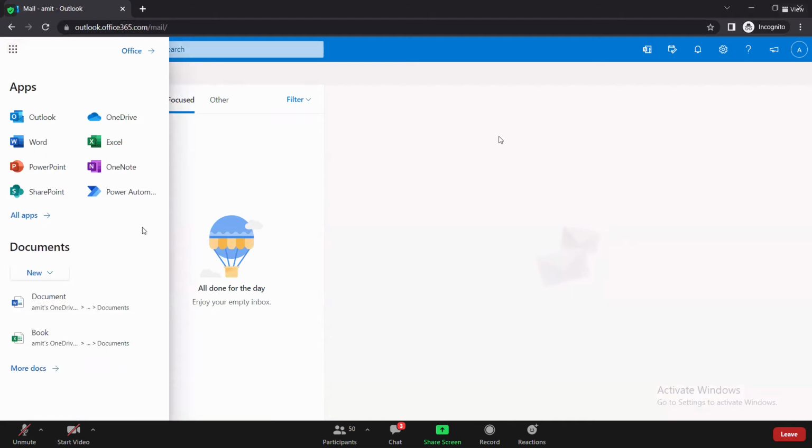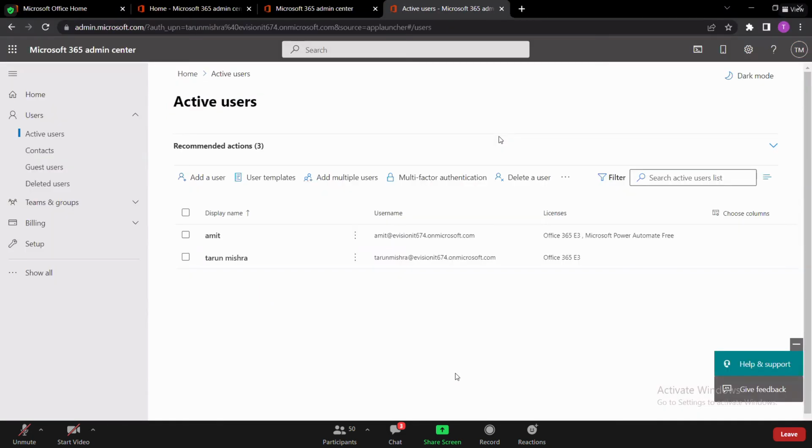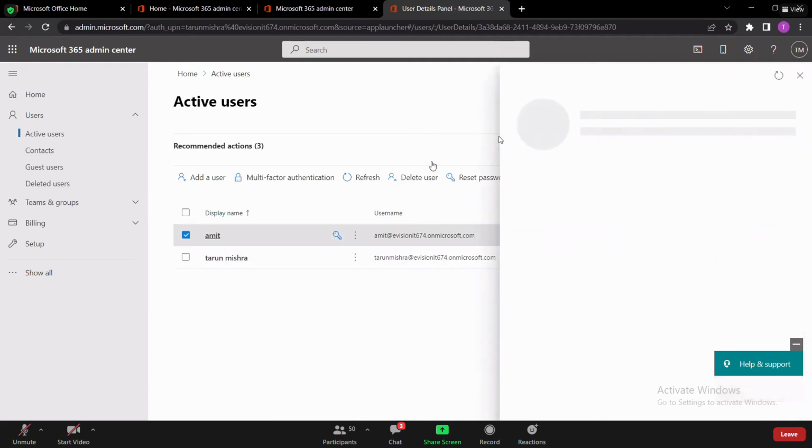So Teams is enabled for Amit. No, Teams and Yammer is disabled, right? And by mistake, what happened with me? I have given a permission for Power Automate free. Okay, I'm disabling this also.